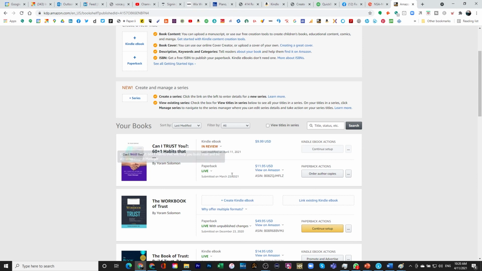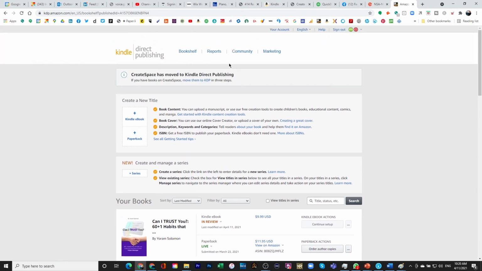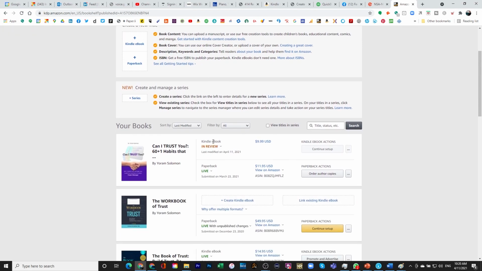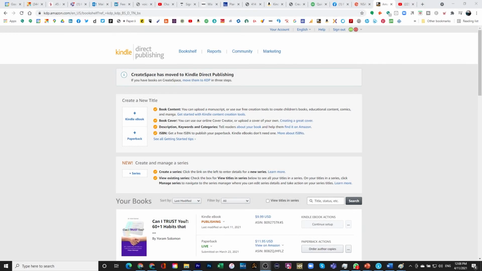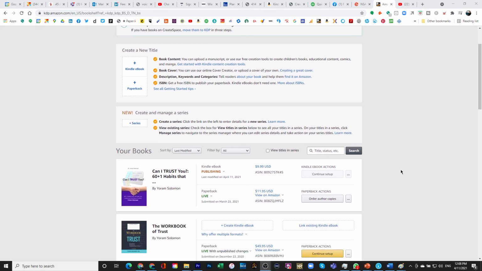You will notice that I don't have to just wait for the email. Whenever I look at my bookshelf here, I can see that the Kindle ebook is in review. Well, this was a bit of a surprise. It didn't even take 3 hours since I left the file, and the status in my Kindle bookshelf shows publishing. Publishing means that it is being published. A confirmation will be sent once it goes live on store.